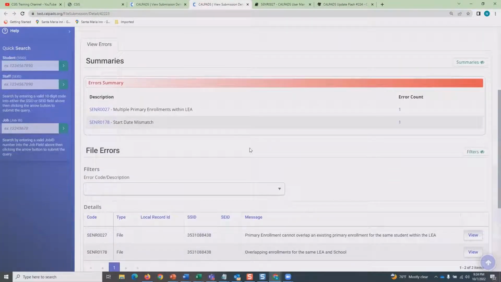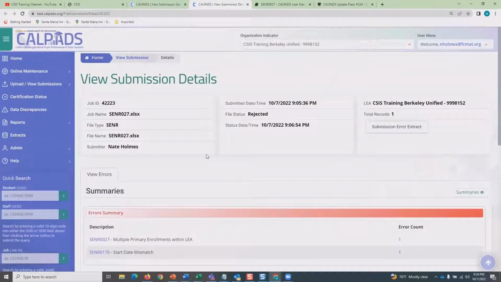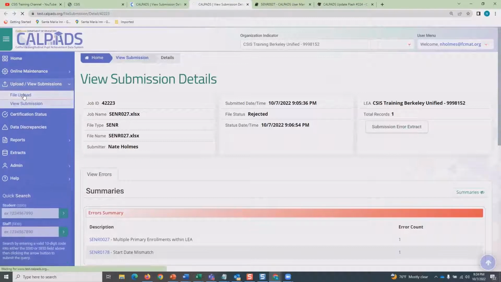This error message will never change. This is here until it's archived. It's informational. You have to go back into your student information and make an update. In this case, the update was in the CALPADS ODS. What came out of my student information was already corrected. Remember, we're correcting the student start date from 8/22 to 8/21. So I'm simply going to upload the SENR file a second time.